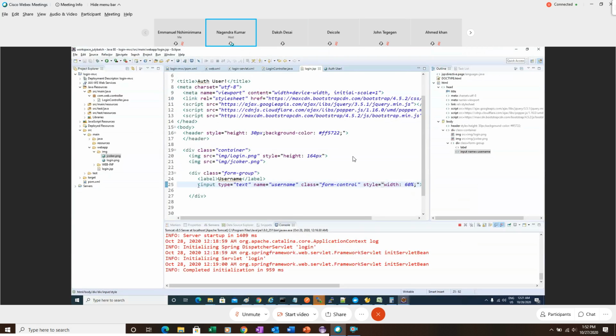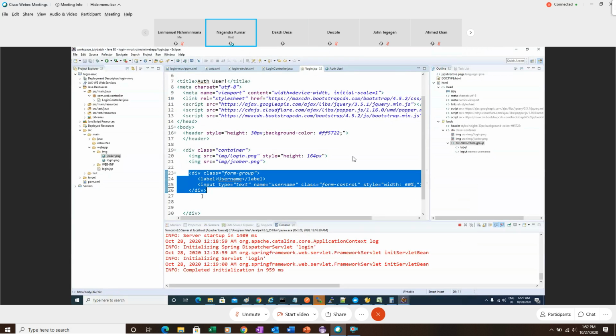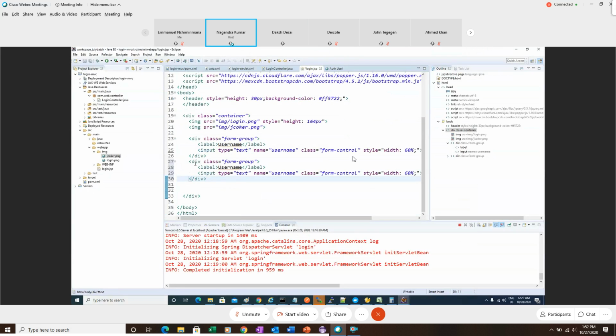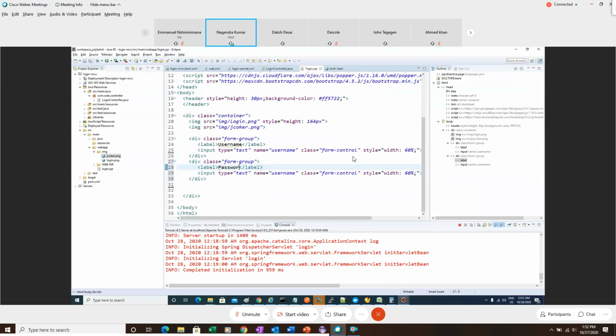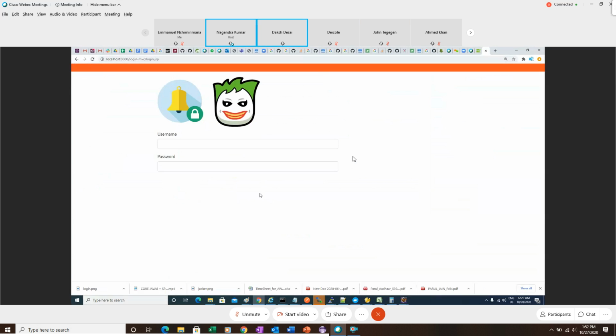Similarly, you can make another division, form group. You want to group the username and this text field together. Now you want to group the password. The type will be password, because you don't want to show it to anybody. Name is password. Make sense? It is done.